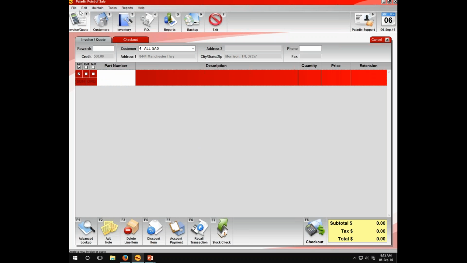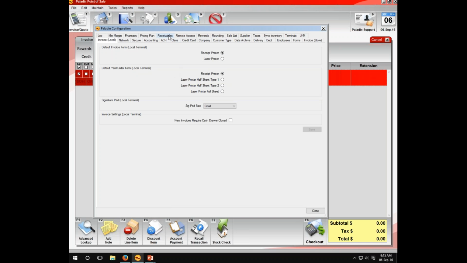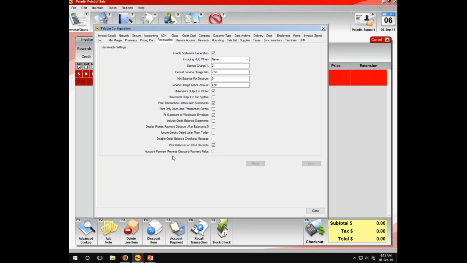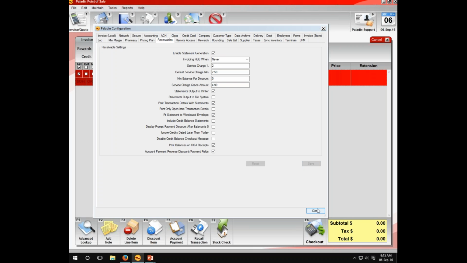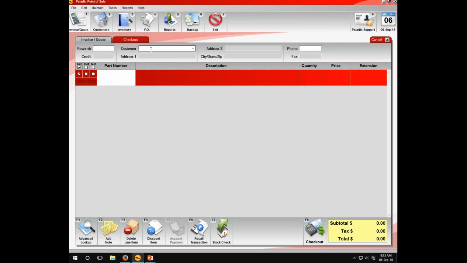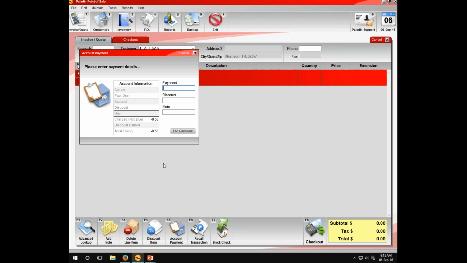Well, now we do. And how we do that is we go into File, Setup, and that Receivables tab that we were just in. Right here at the very bottom is Account Payment Reverse Discount / Payment Fields. You check that box, you hit Save, Close, and then I'm going to refresh the screen. We have an account selected. It's important to have an account selected. This account payment button will not pop up unless there is an account selected in this invoice and quote field. And now, as you can see, the payment and discount boxes have been switched.